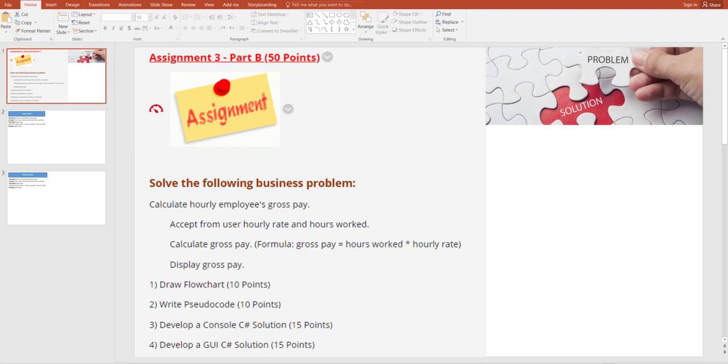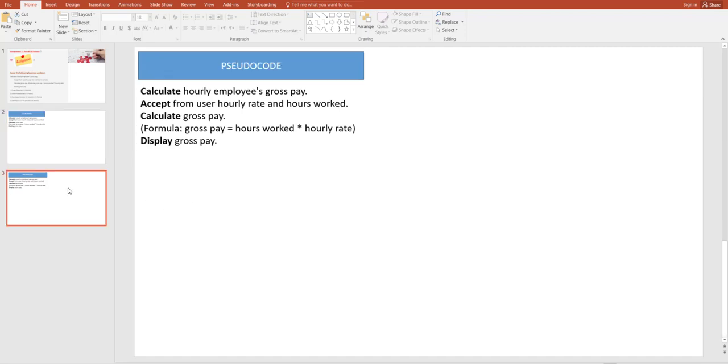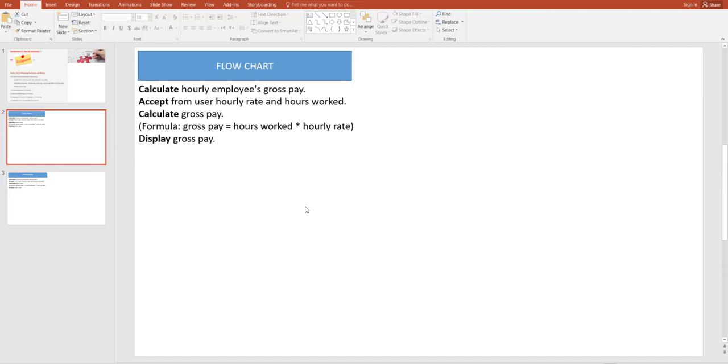For this problem, you have to draw the flowchart, then write the pseudocode, and then develop a console application, converting pseudocode to console, and then also develop a graphical user interface form-based C# solution. Now, let's walk through the process. I created a couple of slides on which I rewrote the problem, and with this one, I will be drawing my flowchart, and then on the next one, we'll be writing our pseudocode.